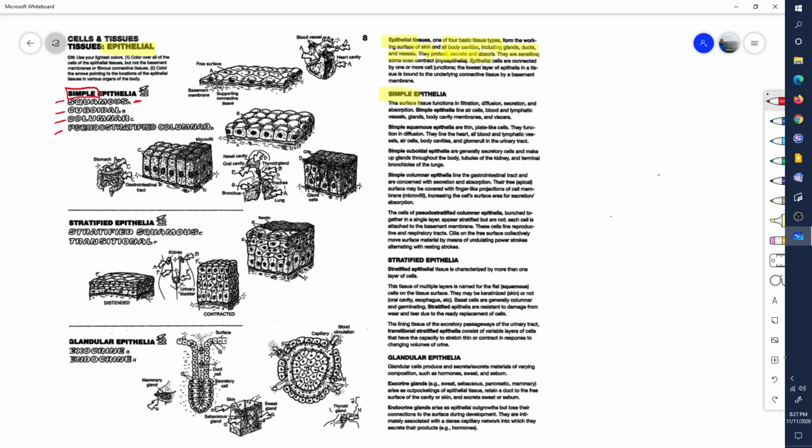Now, simple squamous, you see how flat these cells are. This is a cell here, this is a cell here, and this is a cell here. Look how flat and squashed they are. And that's how I remember squamous epithelium by the prefix squa or squam. It's flattened.